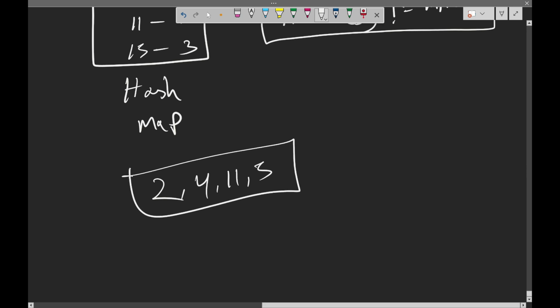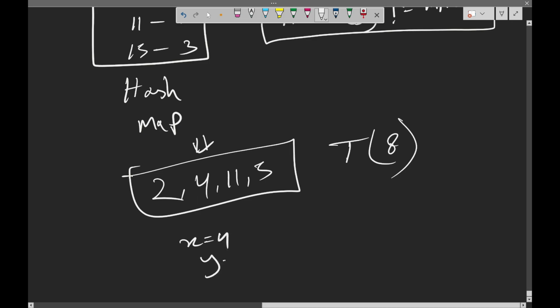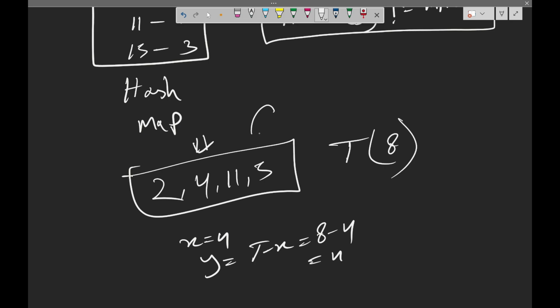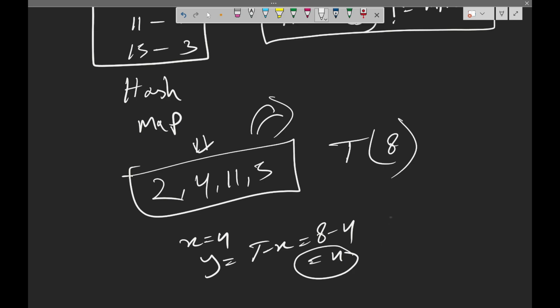But our target is now 8. Let's say we are currently at this index, so x is equal to 4. Now what is the value of y? y becomes t minus x, which is 8 minus 4, equal to 4. Now these values are in our hash map. So from this position, if we search whether this current value of y exists in the whole array, we will get a positive answer, right? We will find that yes, this value of y exists in our array, but this cannot happen.